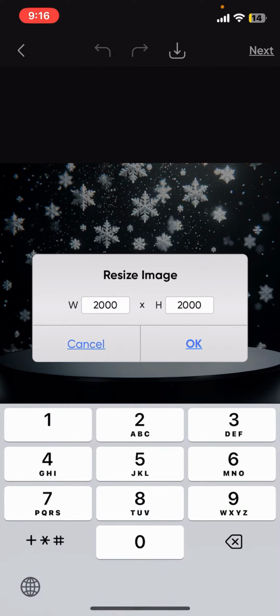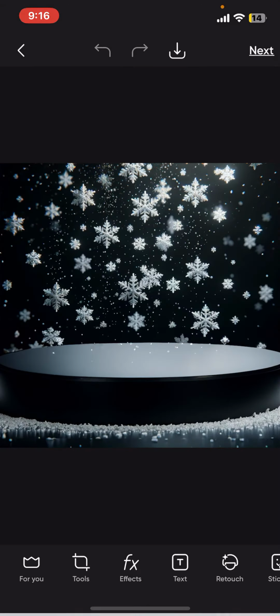Manually enter the width and height for your image by typing it down with the help of your keypad. After you are done, click on OK. And you will then be able to change the size of your image.